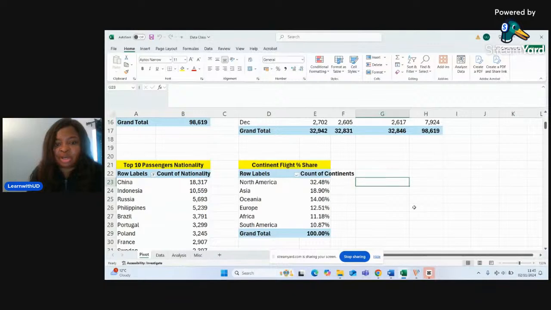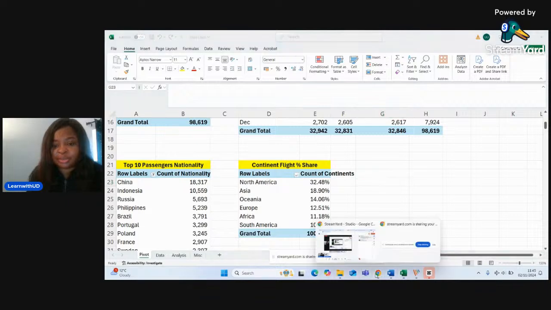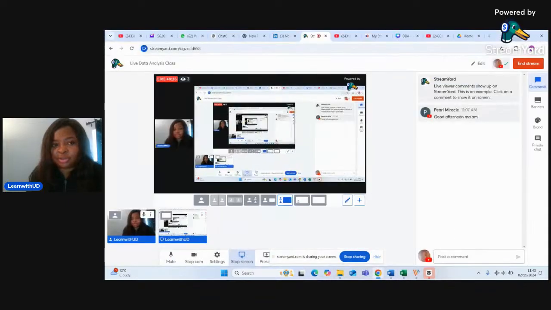Before we step into our visual, you just have to have an idea of how your visual is going to look. Let me see if we have any questions. Any questions?